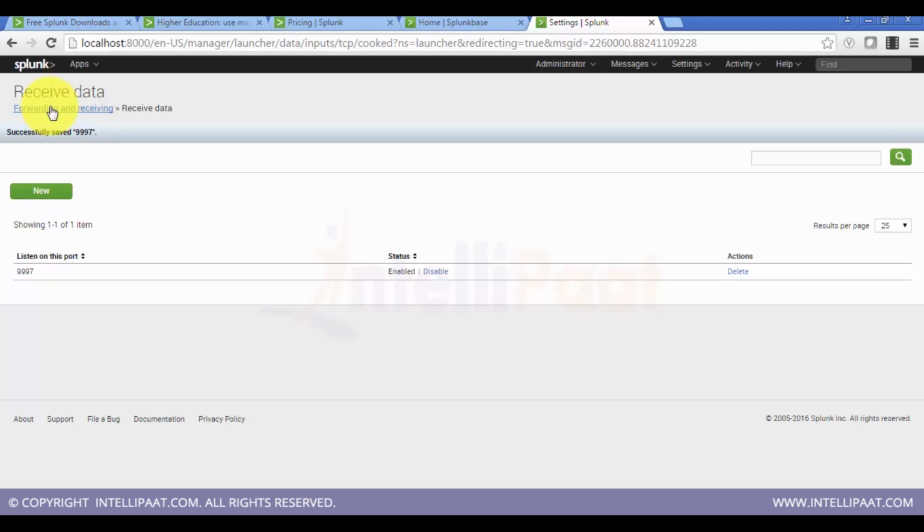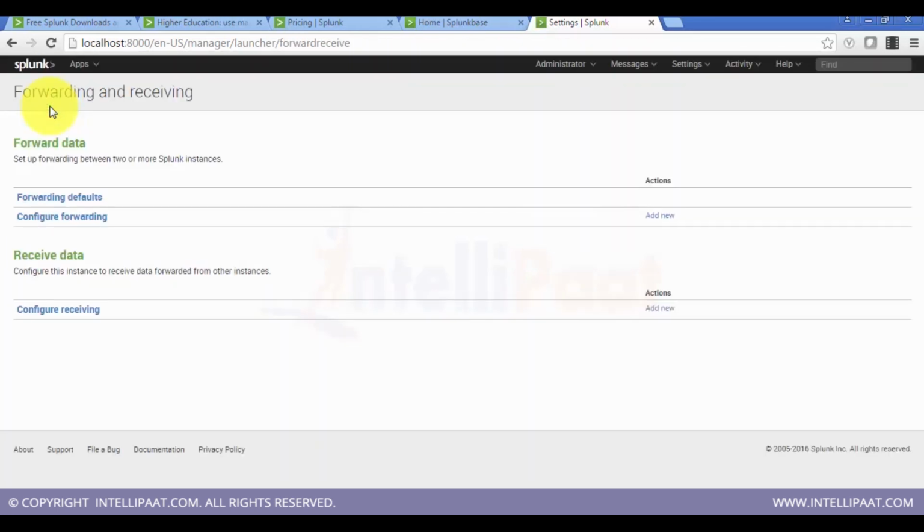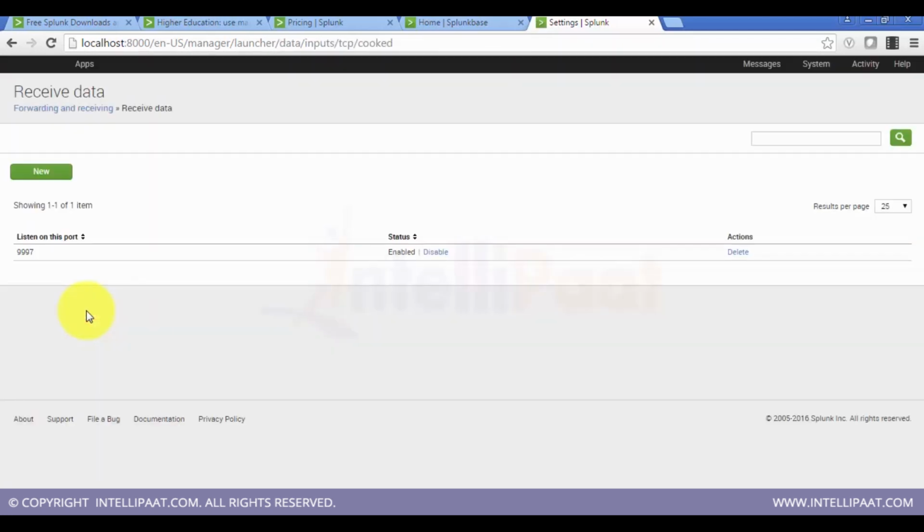Suppose you have an IP address or a host name, say Intellipaat 01, as the host name of the indexer. You will tell your forwarder to send the data to Intellipaat 01, then a colon, and you give the port, that is 9997, and the forwarder will start forwarding the data to this port of this host. Immediately the indexer, if the relevant port is open, will start receiving the data and writing it onto the disk. That's why configuring the receiving of data is very important.